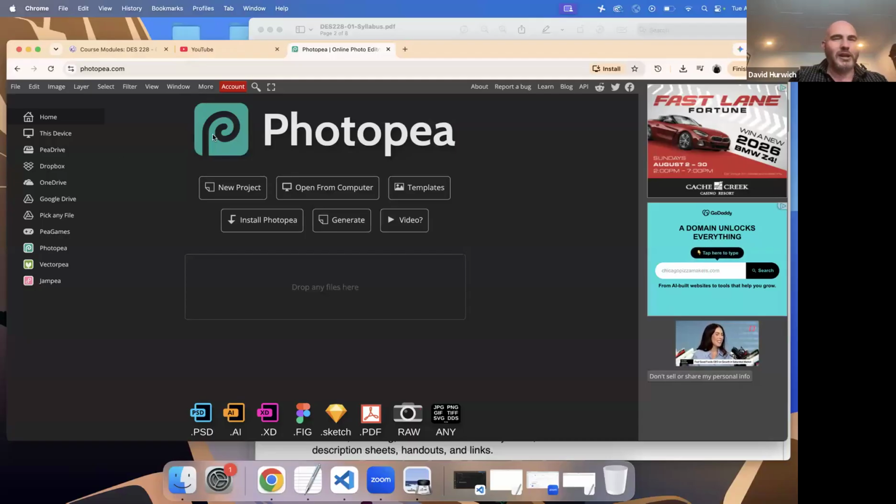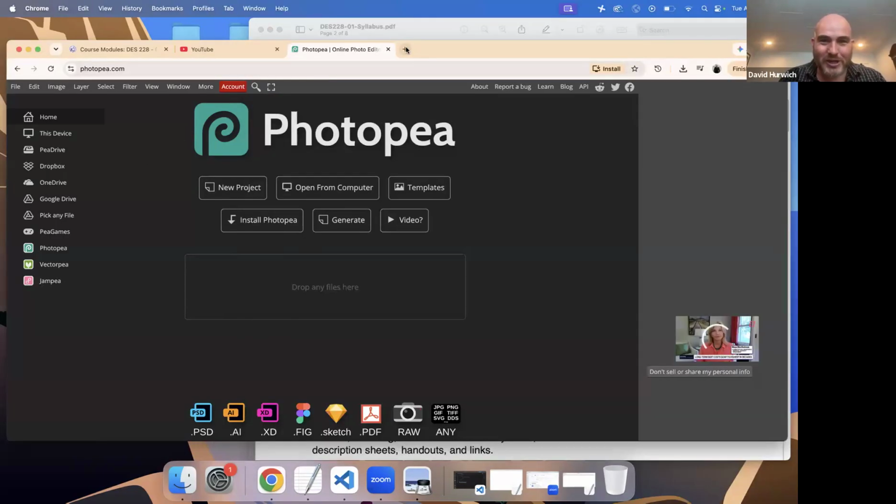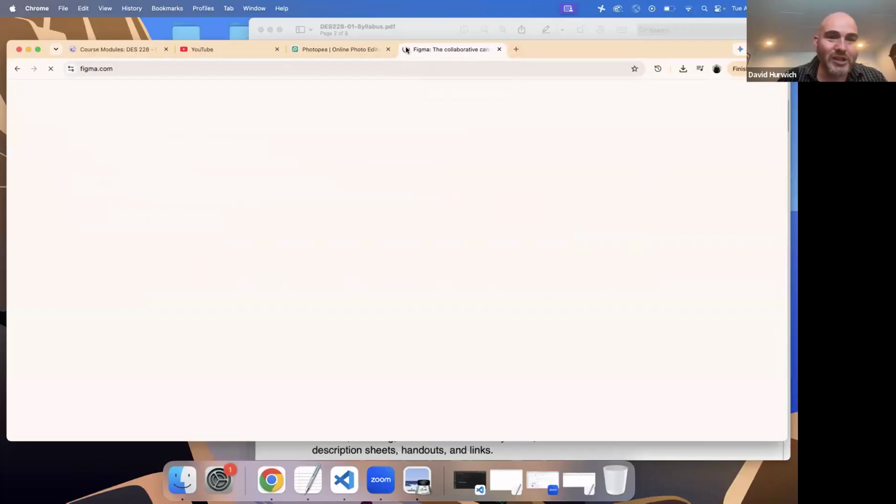If you want to edit your images with Photoshop, that's your prerogative. I don't care personally. Adobe does not pay me either way. Photopea does not pay me. So you use whatever program is the best for you.